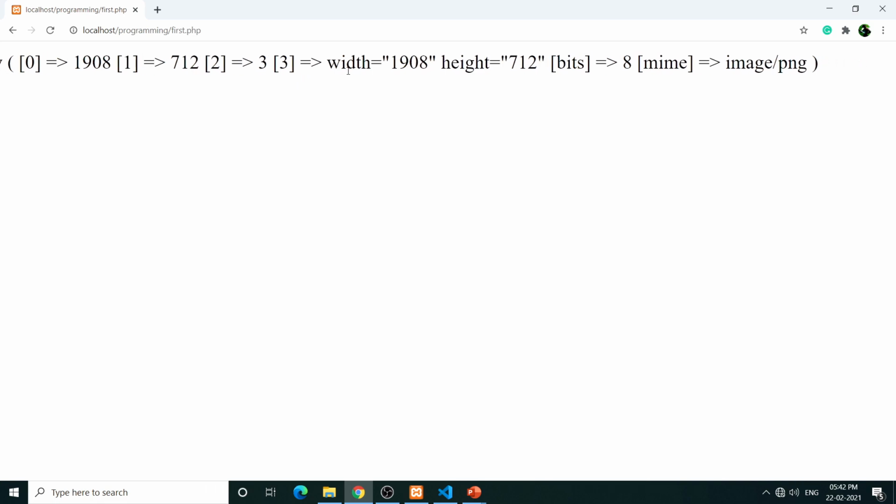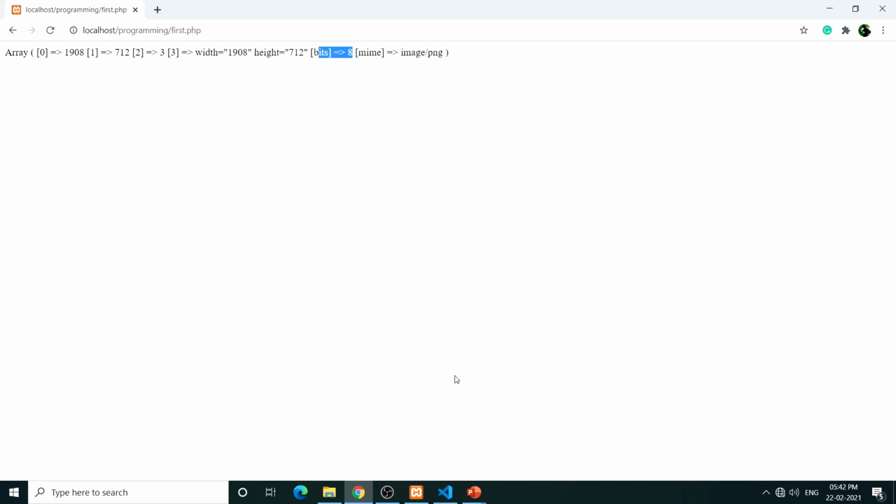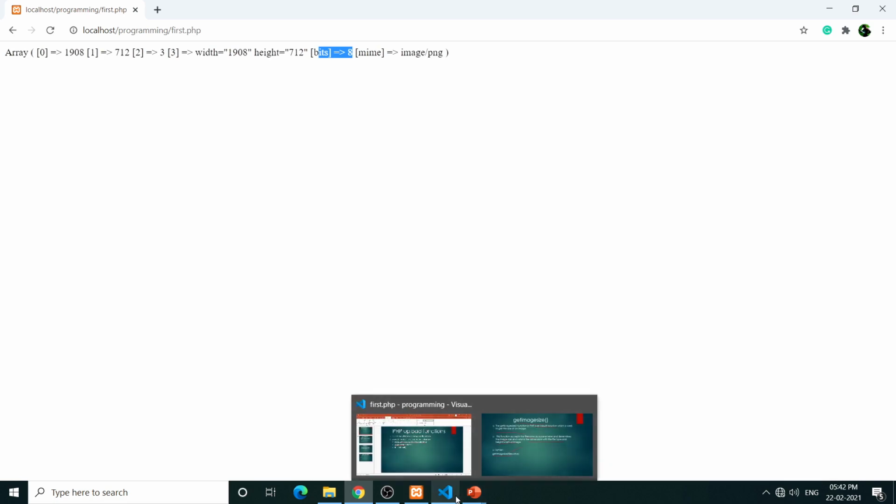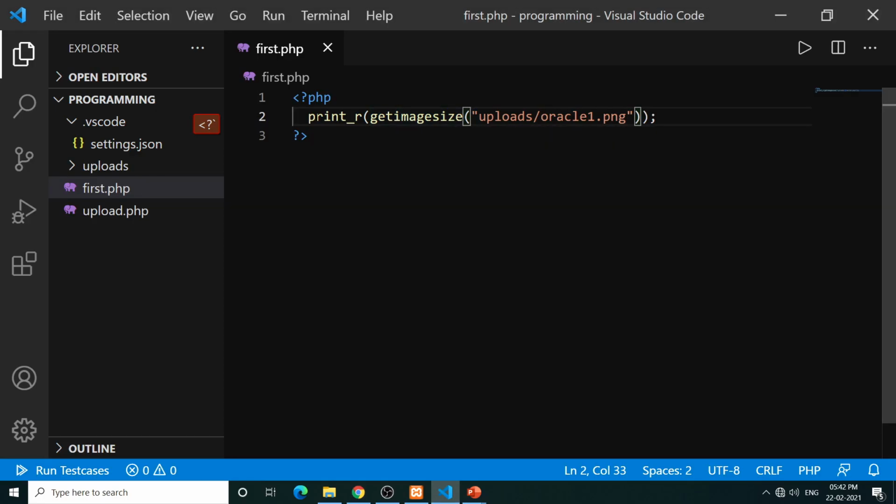We have the width as this, height as this, these are the bits, 8 bits. So this function will basically return the size. I have simply used print_r, and we have just specified the path where the file is. You can just simply print out the path.